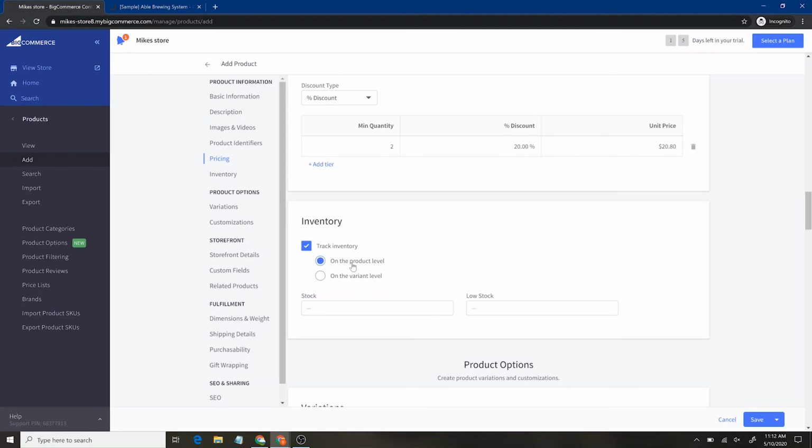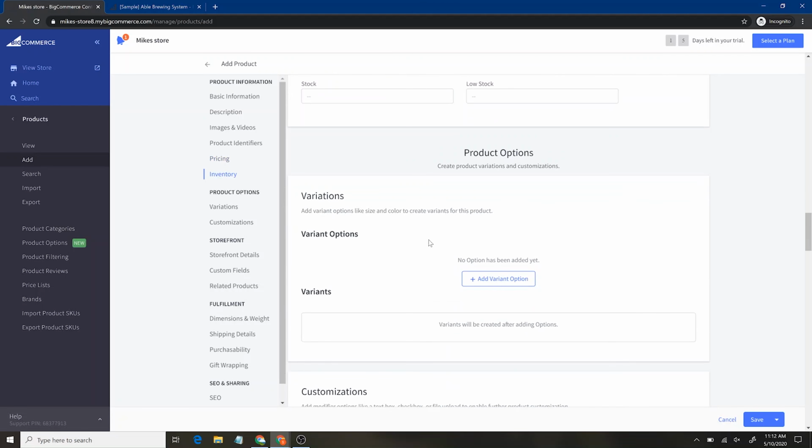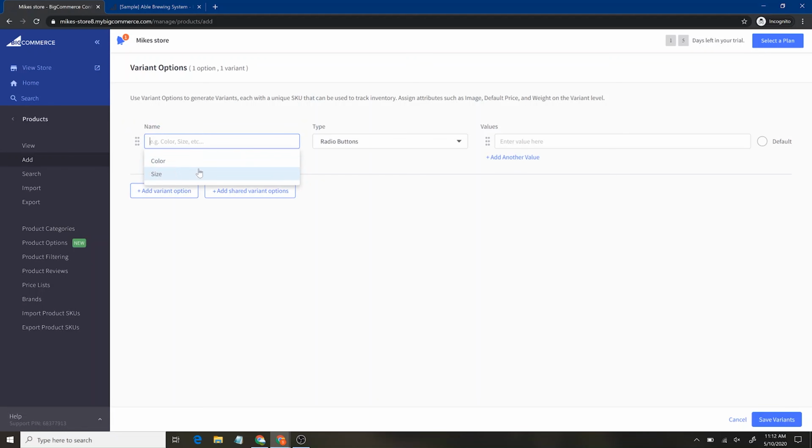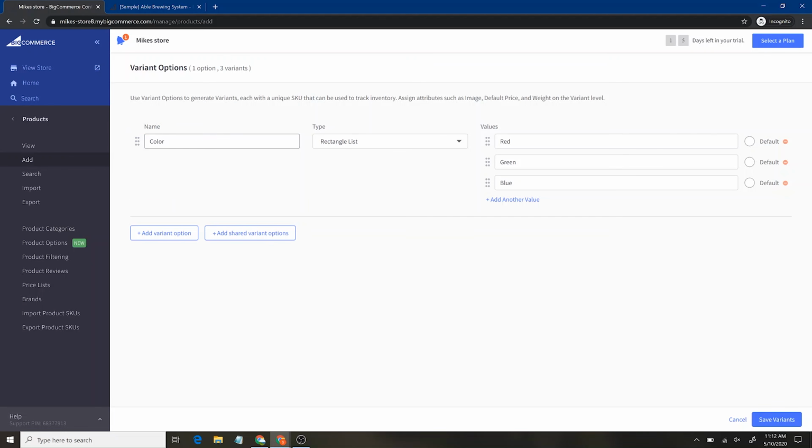So you can have it based on the product level or on the variant level. So if you have variations, down here, variations right here. So let's say with this t-shirt, maybe we have some other options. So let's say we have different colors. So let's go and say color. You can type in whatever you want there, and you can choose how it's going to show up. So it can show up as a rectangle list, as radio buttons, as a drop-down. Let's do a drop-down for now.